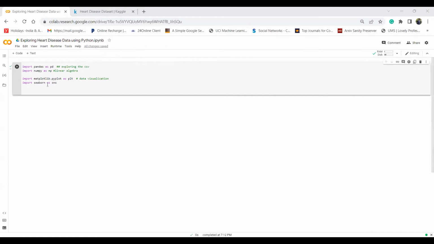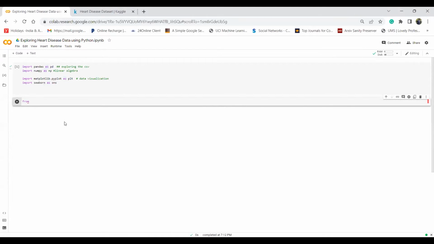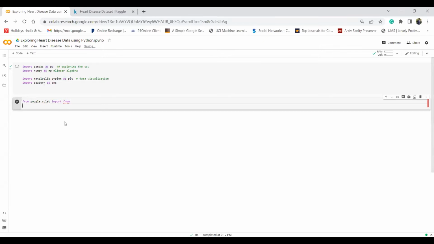Now, coming towards your data importing part, I'm going to take a new tab over here and write down google.colab, because I'm using Google Colab. Those who are dealing with Jupyter Notebook can directly import this particular data set. So I'll be using import files, and under that I'll be using uploaded, which is the inbuilt function, equals files.upload.